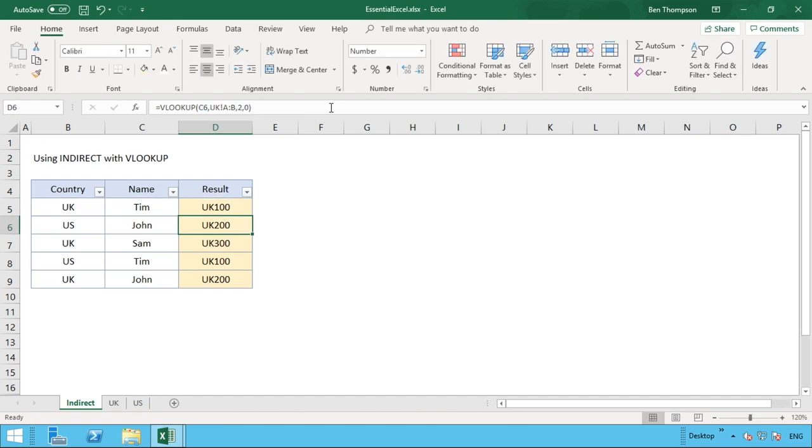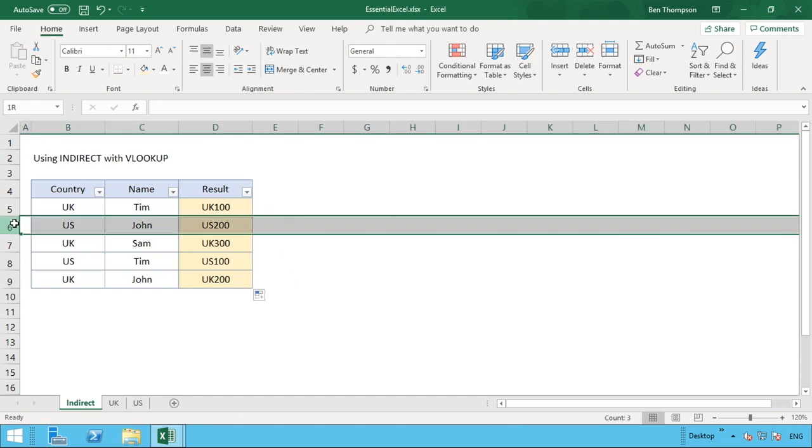So when I hit enter, you can see it doesn't look like much has changed because we've still got that same UK 100 value there. But if I now copy down this new formula, you can see that each one is now dynamically looking at the country. So where we've got a US in number 6, you can see that it's now searching for the name John in the US sheet.